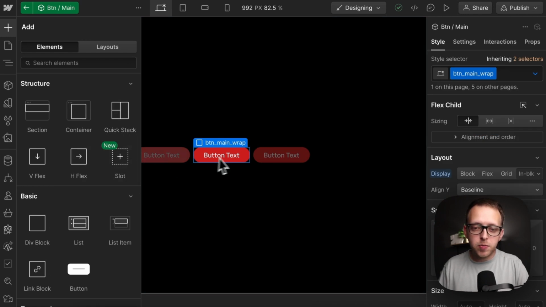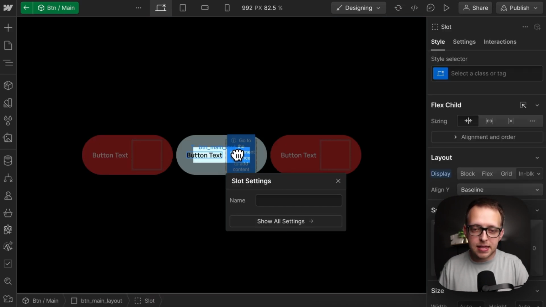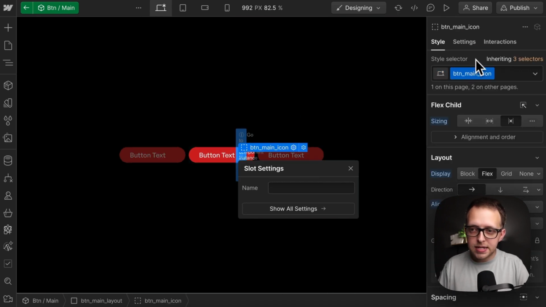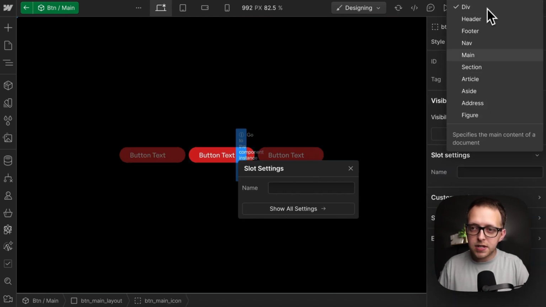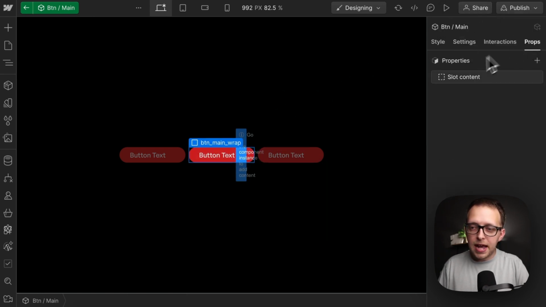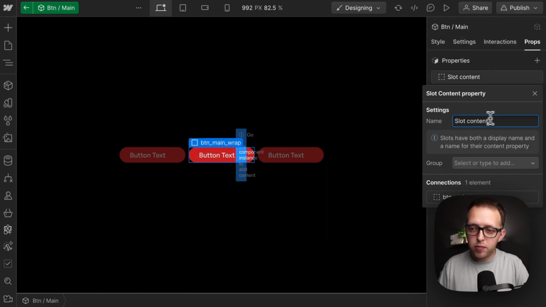We can drag multiple slots anywhere we'd like inside the component. We can also apply classes and stylings to those slots, and we can change the tag of the slot if we'd like. Now, if we select our entire component, by adding a slot, it created a component prop. And we'll call this our icon slot.